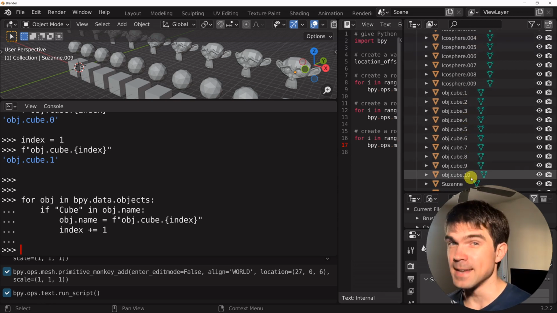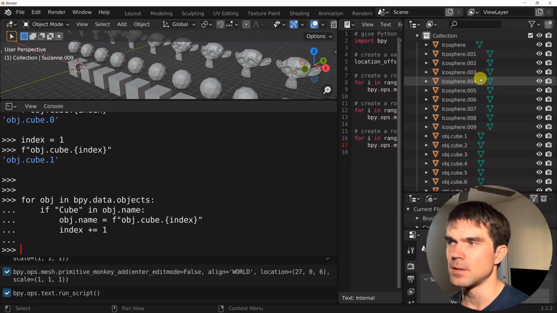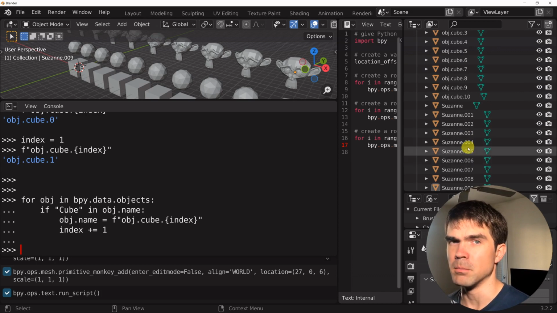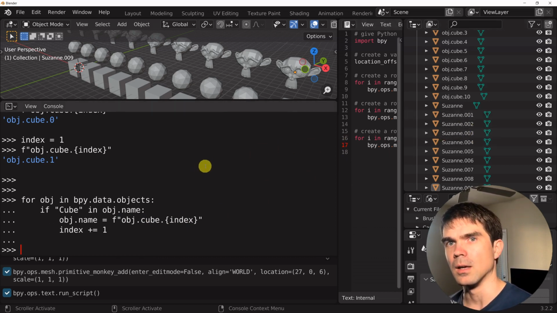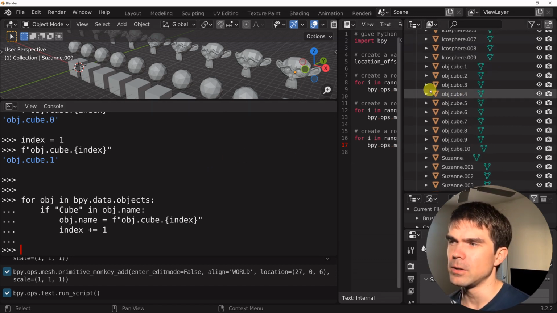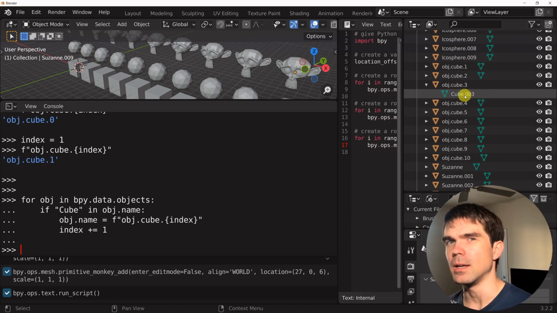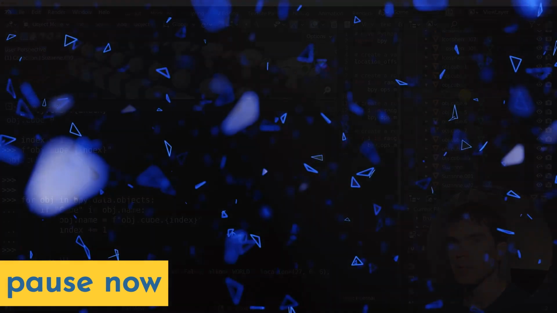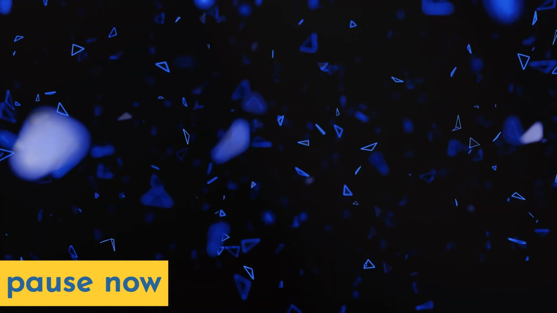For your next challenge, use this logic and rename the icospheres and the Suzanne monkey heads in a similar fashion. So use the object, ico, and then the index for icospheres, and instead of Suzanne, just use object monkey and then the index. For bonus points, figure out how you can also rename the data, the mesh data for each one of these objects. So go ahead and try that on your own.